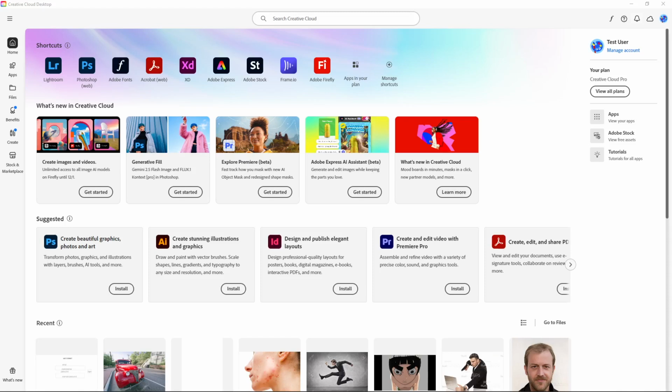First, you'll want to open up the Creative Cloud desktop app on your computer. It's your main hub for managing all your Adobe applications and resources, so make sure it's updated and ready to go. Once you have it open, take a look at the upper right corner.